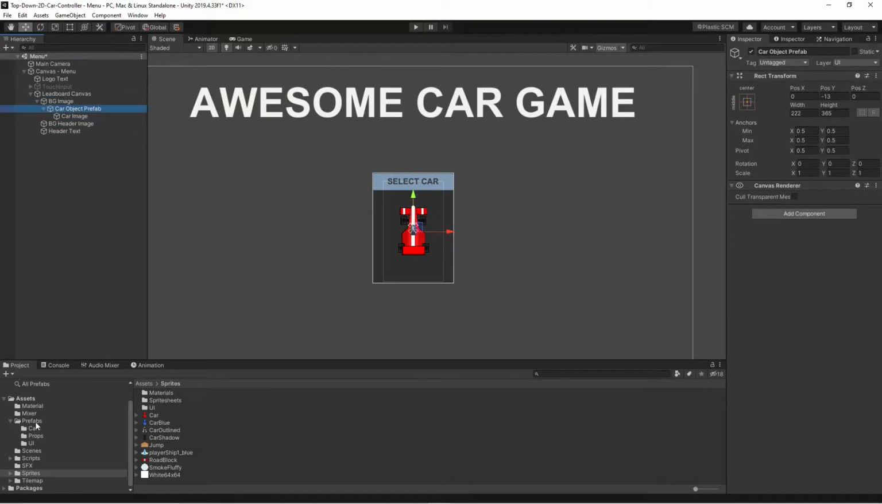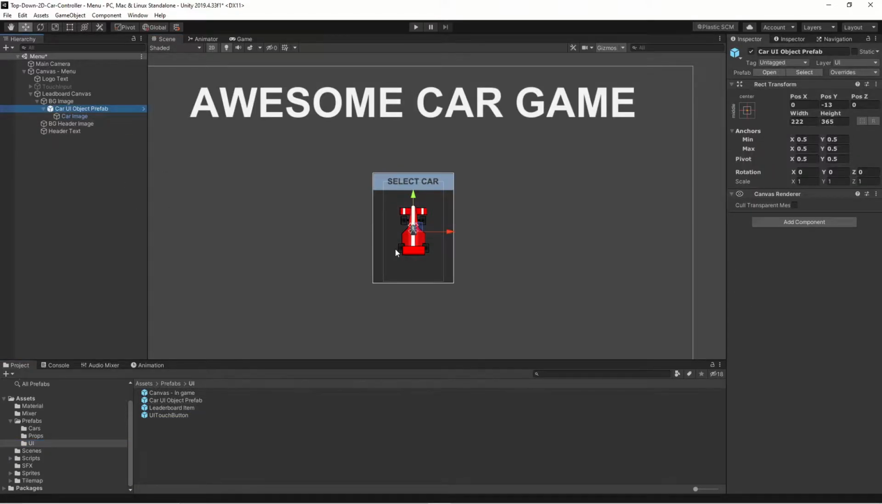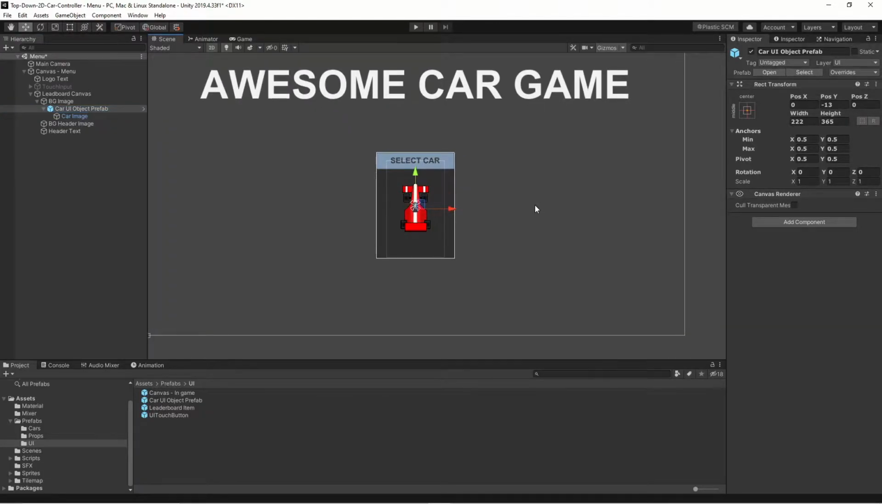All right, so we have our prefabs with our cars and UI. Let's call this a car UI object prefab, right? Let's make a prefab out of that because it's easier to work with prefabs. And now we want to be able to animate this, so we will do it with an animator controller.